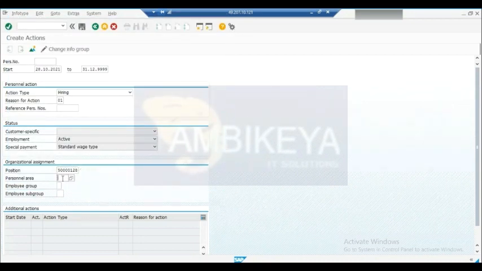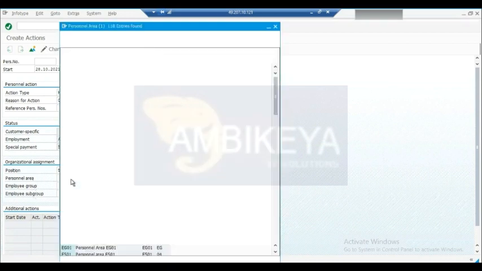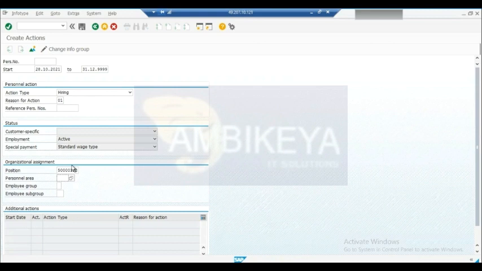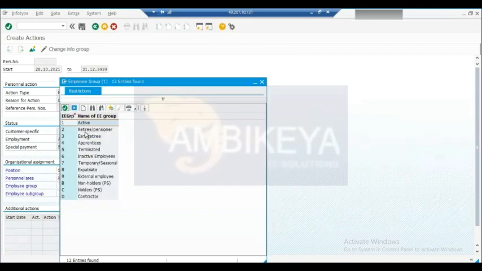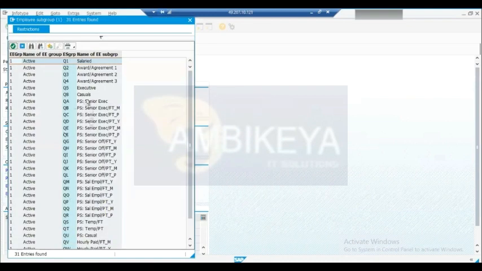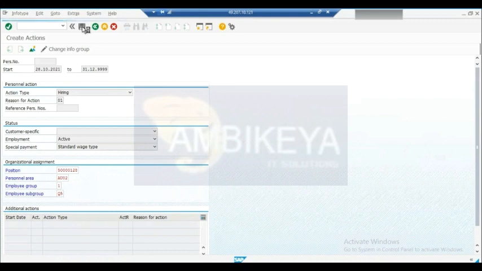And we have the personal area, employee group, subgroup and other things also there. Personal area, employee group, subgroup is a very big topic. You have to understand each and everything. I will tell you. For the sake of now, just click on save. This is mandatory, so take any one personal area, any one employee group, any one subgroup. Click on save.